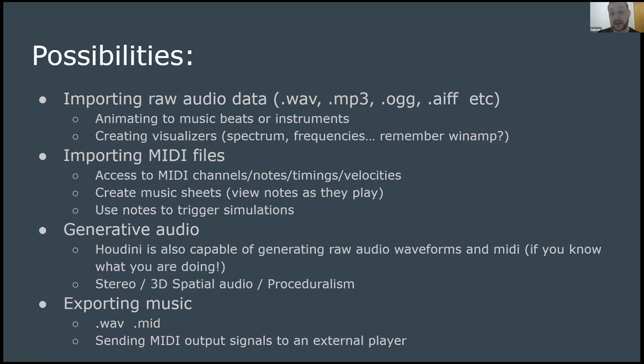You also can do generative audio. This is very interesting stuff you can do. Of course, audio is such a complicated thing that you have to know what you're doing to generate raw WAV files. But you can do that. Because CHOP channels are just like regular channels for audio as they are for other types of animations, you can just create that procedurally.